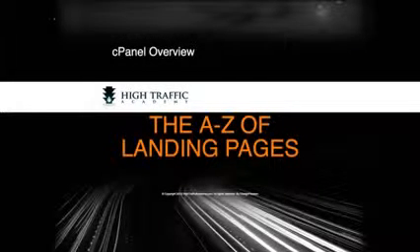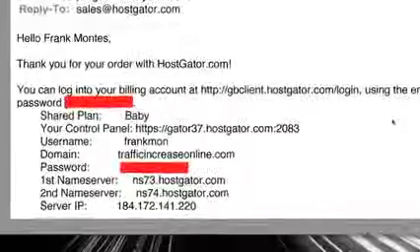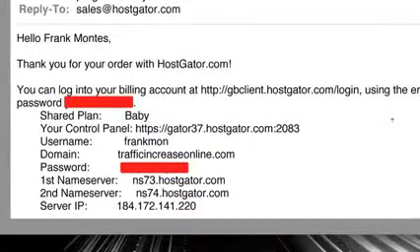Today we're going to be discussing the cPanel overview. Basically, it's going to be an overview of what a control panel for your hosting is. Last time we bought a sample hosting account with hostgator.com and we got this email. Basically, it's a simple email on how to access your hosting and your control panel.